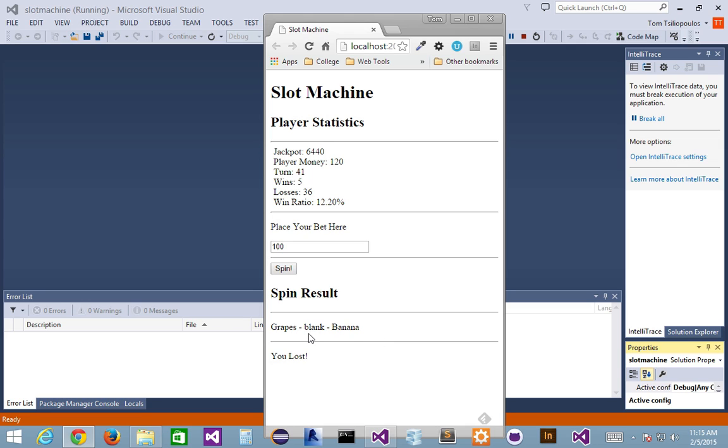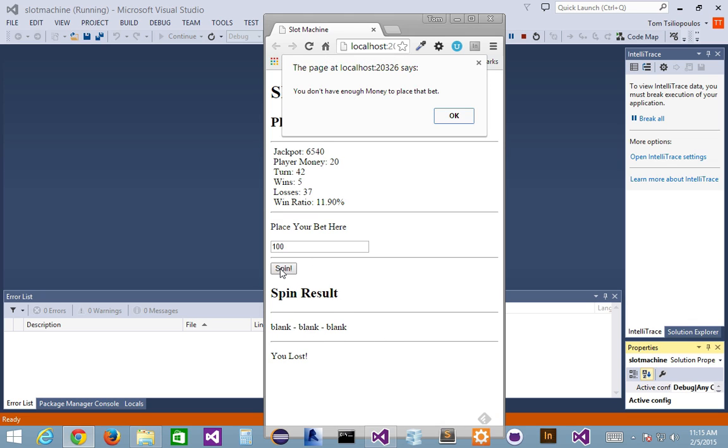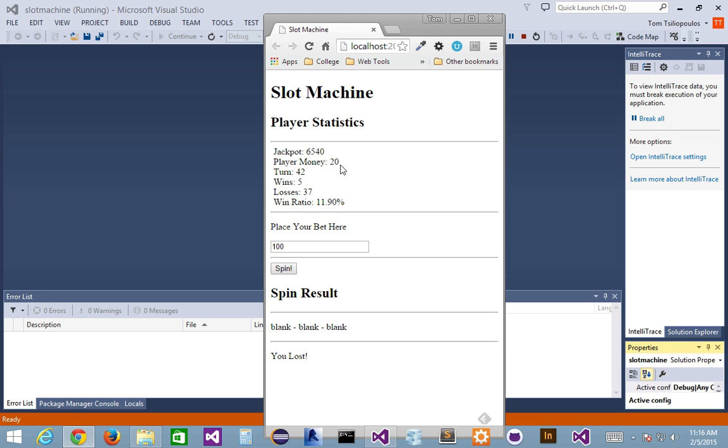If I get a blank, anytime I get a blank, I lose. Doesn't matter, right? That's the logic. Blank, blank, blank. That's a good example of how I lost completely. Okay, I lost all my money. It says you don't have enough money to place the bet. What do I do? I only have 20 bucks. That's all I can bet. Let's bet it all, right?